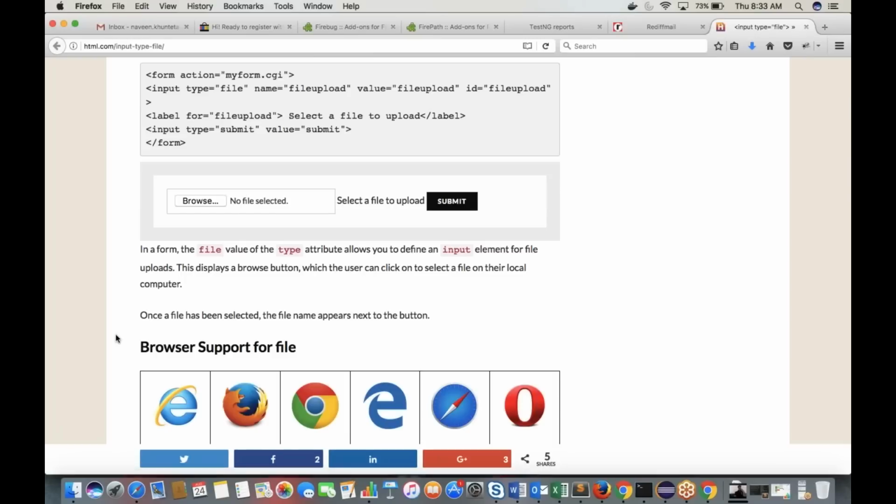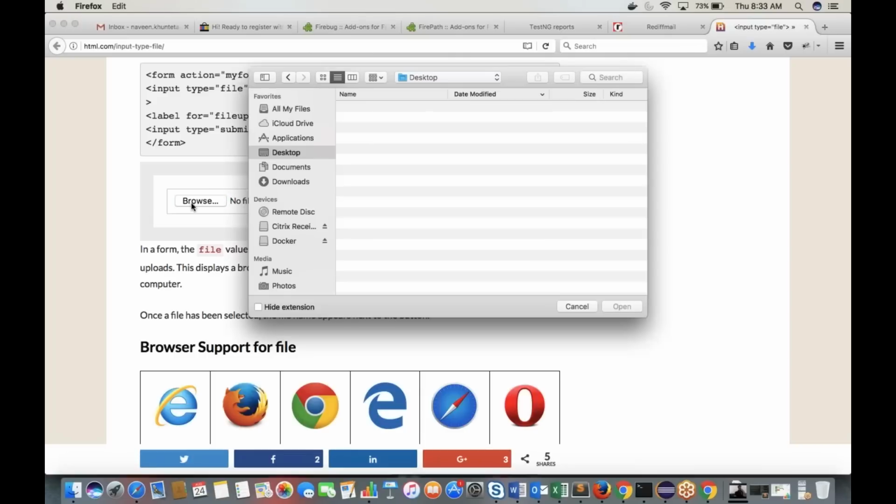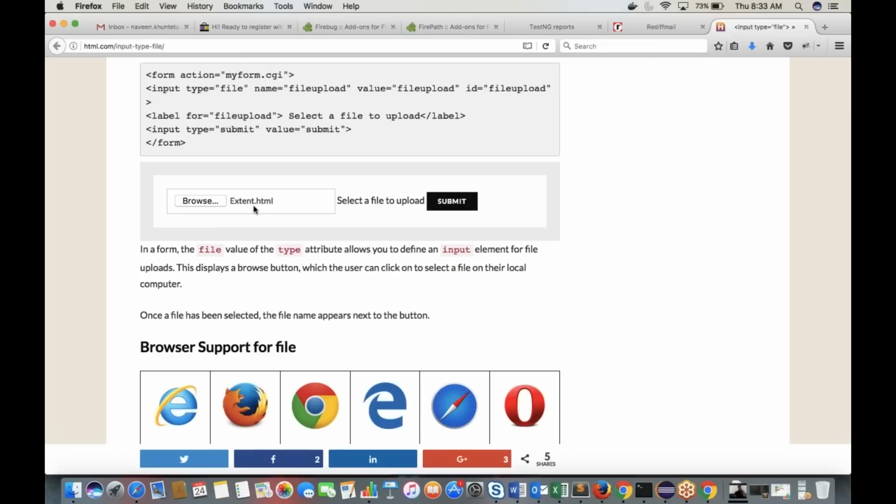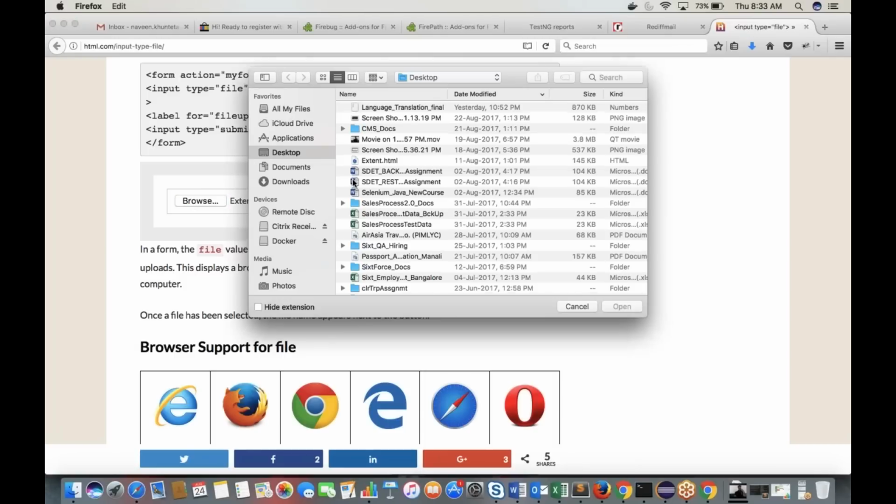Sometimes we see in our project, in our application, that a browse button is there, right? If you want to upload a file through the browse option, how do you do that? Manually you will click on the browse button and it will ask you to upload a particular file, for example an .html file will be added over here like this. You are clicking on this browse button, that's fine. But how will you handle this? How will you select a file?